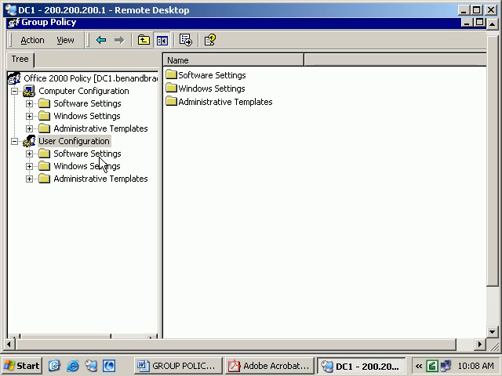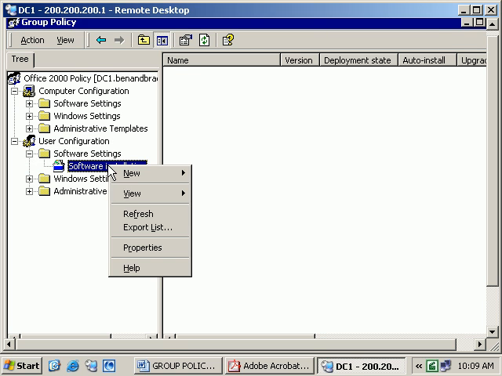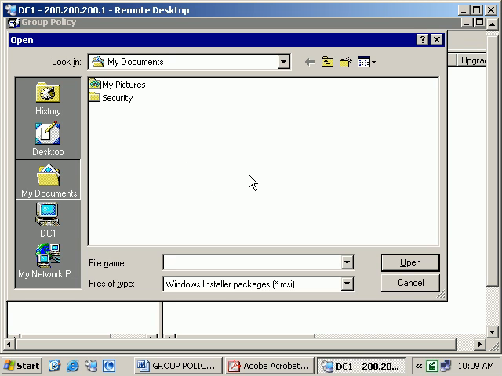Assign can be used if you have an MSI file, and in our case we do have an MSI file. So we're going to use the assign method. In other words, I'm going to assign the application Office 2000 to users. So in order to do that, you need to expand on software settings. So under user configuration, expand software settings, select software installation, right click, new, and then over here you have to select package. Now you need to select the MSI file that will actually make this happen.